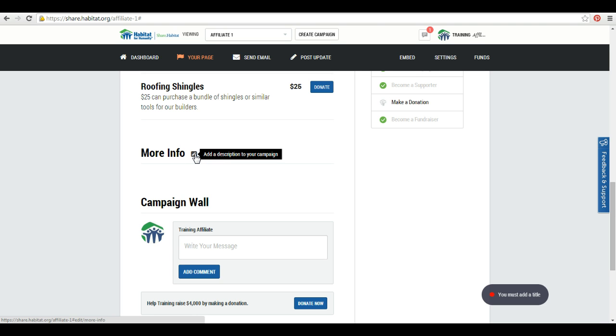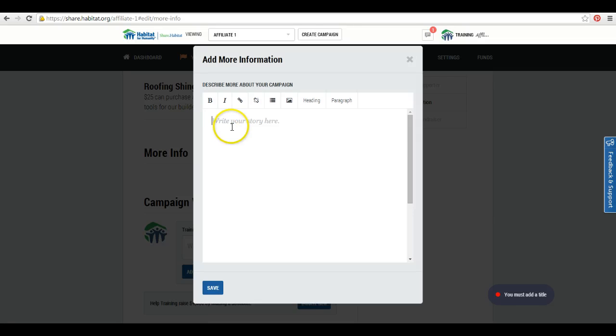The last section is more info. Earlier in the session, you edited the About This Campaign section, which gave you limited space to tell your story. This is another text area, but it has no character limit, so you can tell the story about your cause in much more detail. You can tell why this cause is so important to you and what your needs are.